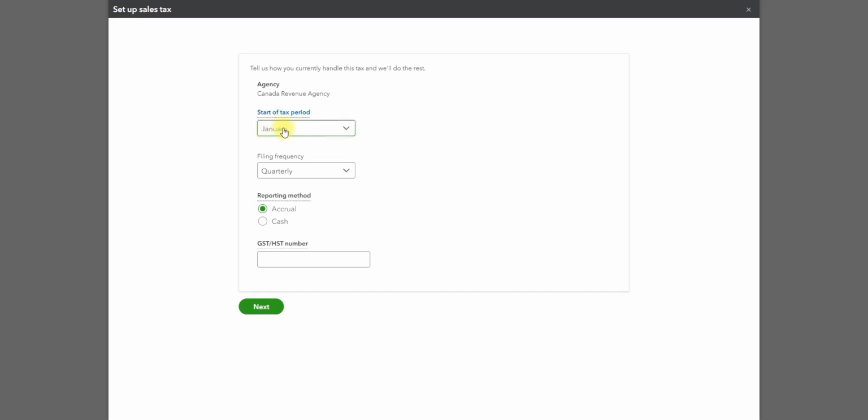The start of tax period will be January for us, and the file frequency, let's keep it as quarterly. But the other options you have are monthly, quarterly, half year, and yearly. Small companies usually have yearly filing frequency. It depends on the revenue of the company. But here we're going to go with quarterly.